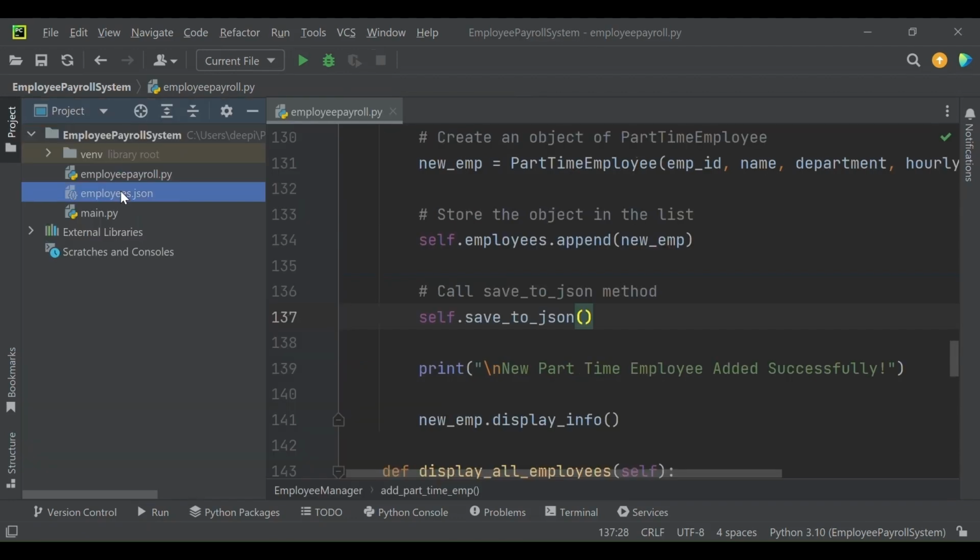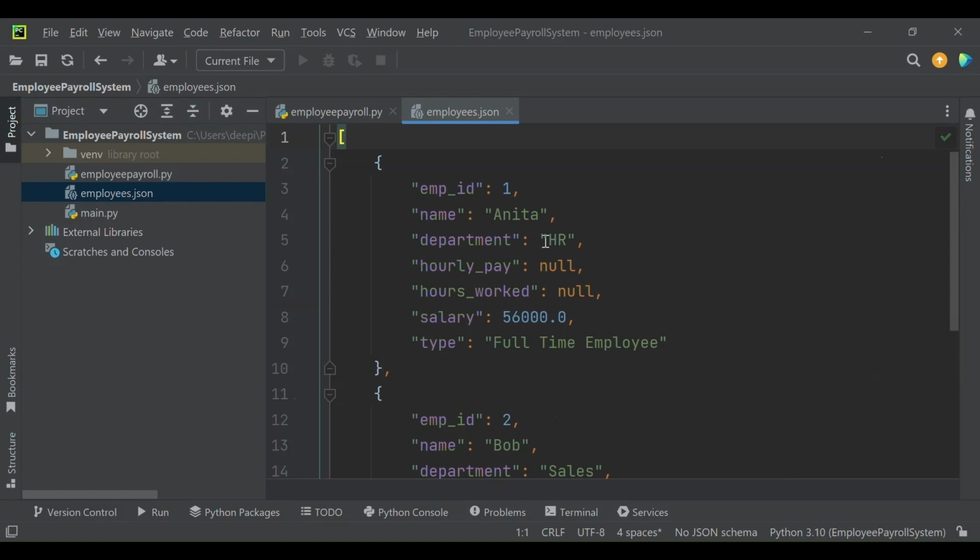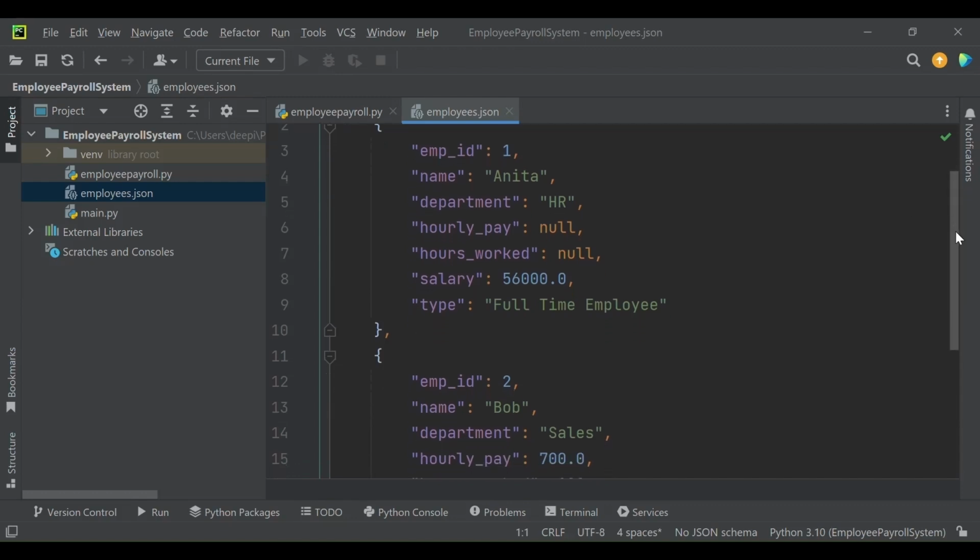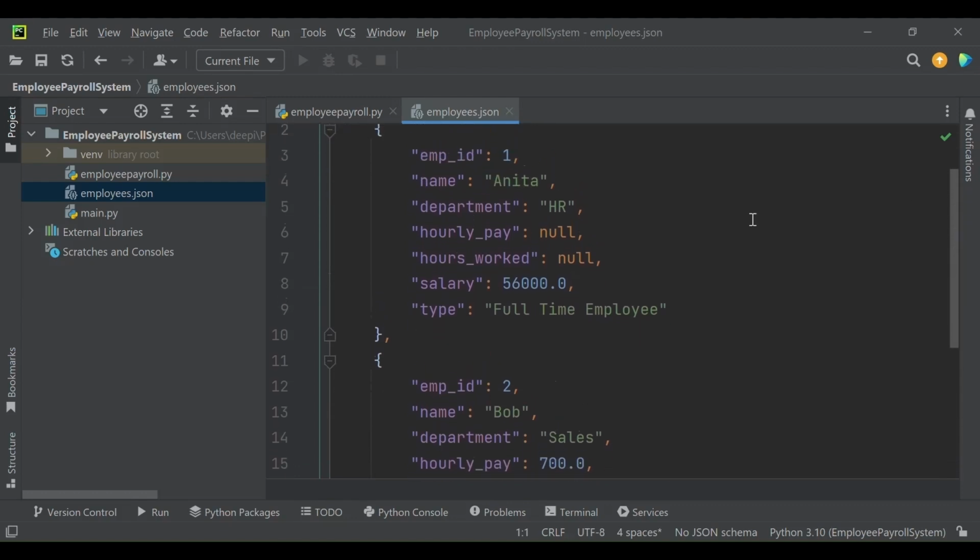And here you can see the employees.json file is created. So here we can see that all the objects that we have created have been stored in the form of dictionaries. For the full-time employee, we have hourly pay and hours worked values converted to null from None, because Python's None is equivalent to JSON's null, and the type is stored as full-time employee.